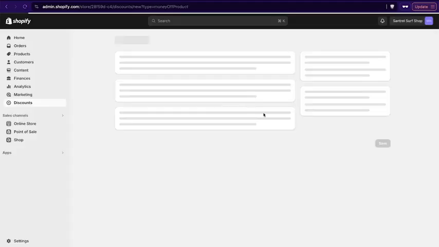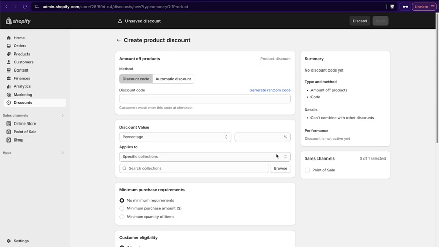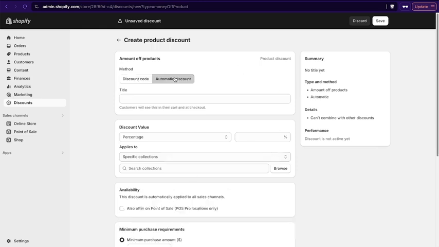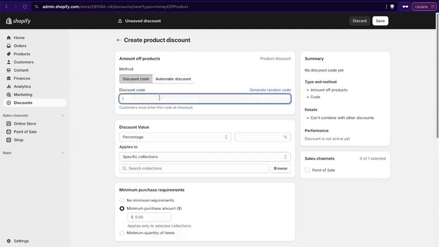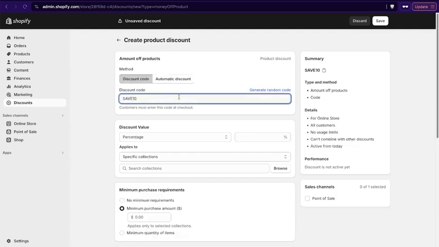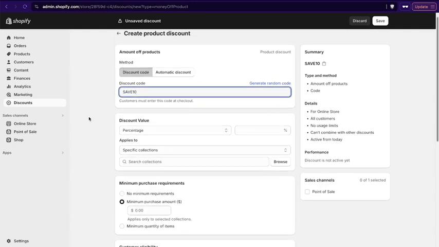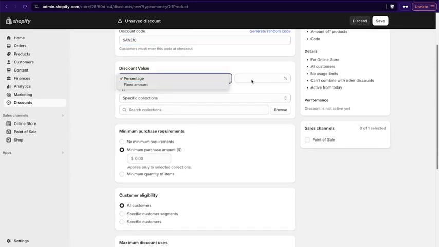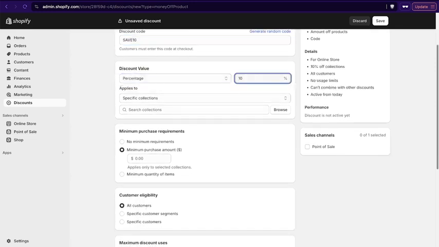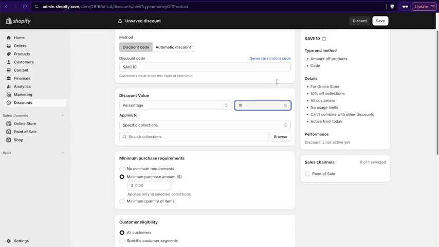So let's just say amount off products. And it doesn't actually matter which one you select. You can customize that right here. It could be a discount code or just an automatic discount whenever they add things to the cart. So if it's buy one, get one, for example, maybe that's an automatic thing that you don't need them to have a code. So I'm just going to go with a code, just say save 10, just to show you guys how this actually works. And this could be a percentage or a fixed amount. I'm just going to go with a percentage, 10% off.